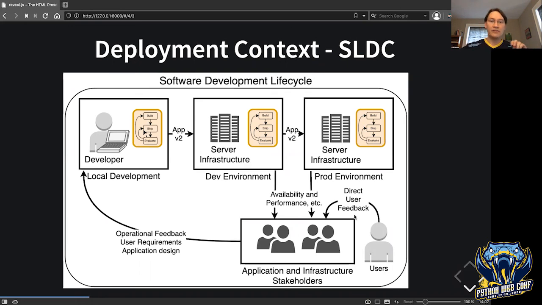If we start at the application and infrastructure stakeholders, these are the people who had an idea for an application. They specified the design and user requirements, it got built, and then the output of that build got run. They decided to make some changes to it. Eventually, you follow this whole pattern: you think about what you want to do, you do the thing, you run it, you look at how well it's working, and then you decide to make more changes.